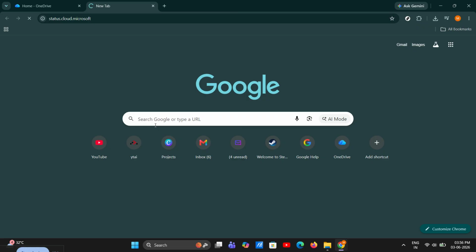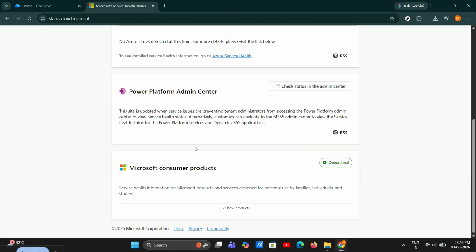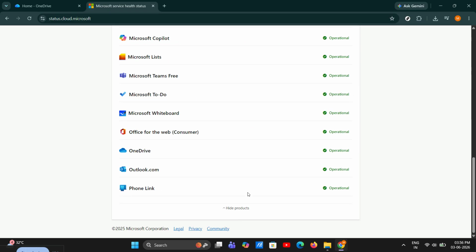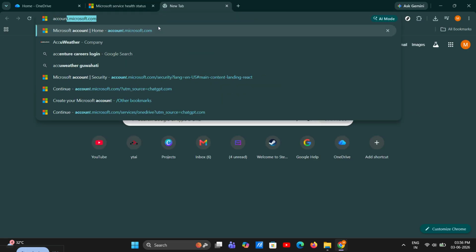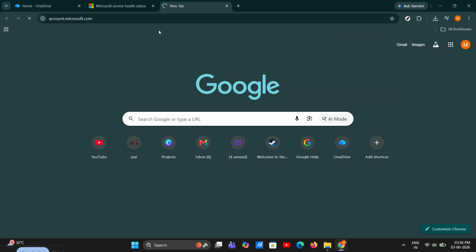If the service looks fine, the next step is to verify your Microsoft account status. Go to account.microsoft.com and try signing in there directly. If your account is locked, flagged for security review, or needs a password reset or verification code, this page will usually tell you exactly what's happening. Follow the on-screen instructions if Microsoft asks you to confirm your identity, update your password, or approve a security prompt. That can instantly fix the OneDrive sign-in problem if the issue is account-related.